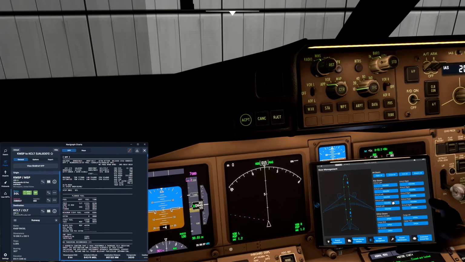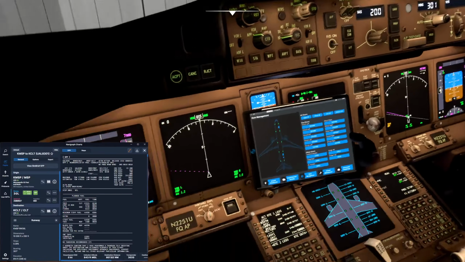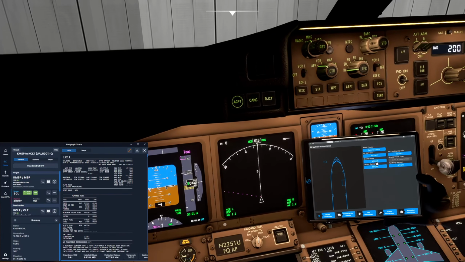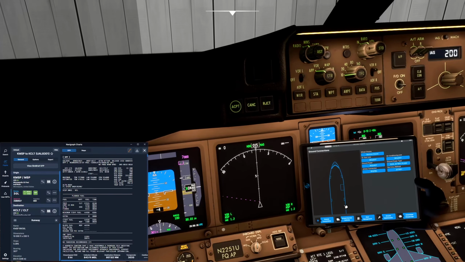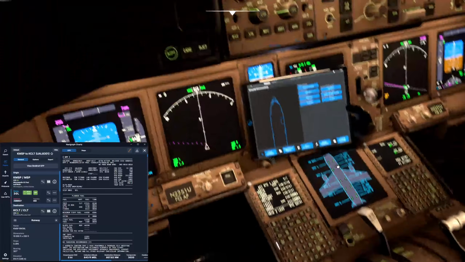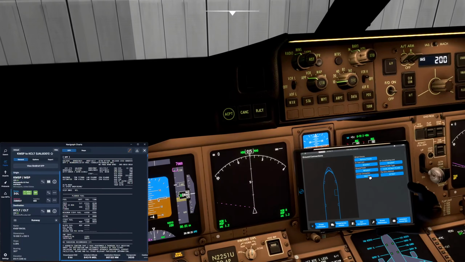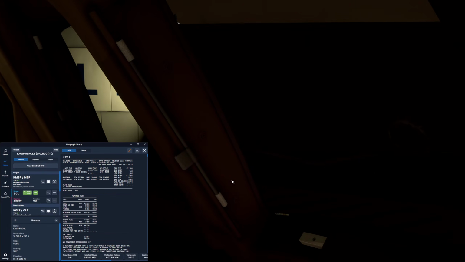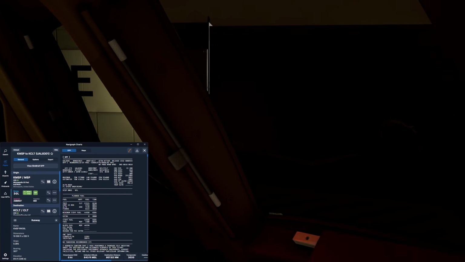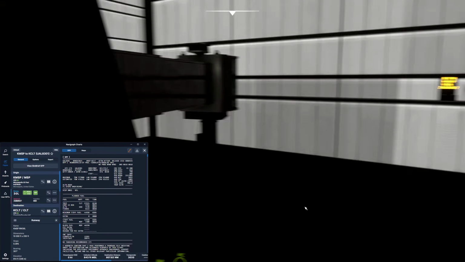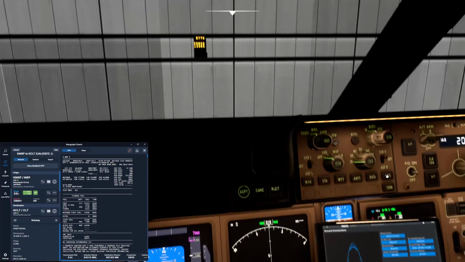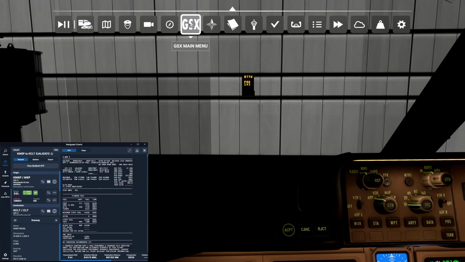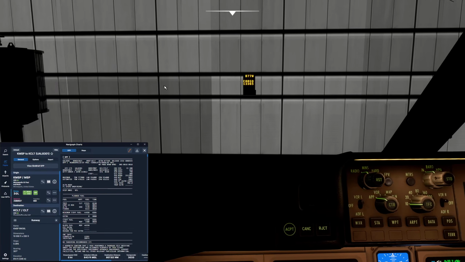All doors are closed and armed. Double check. Doors closed and armed. Ground connection. We're going to disconnect the ground power. Park and brake is set. Release the jetway. Alright. Move those wheel chocks. All these guys for the pushback.